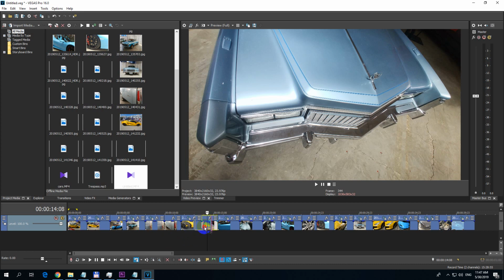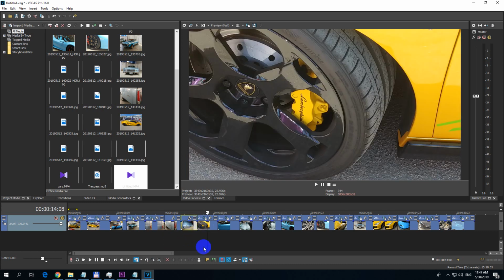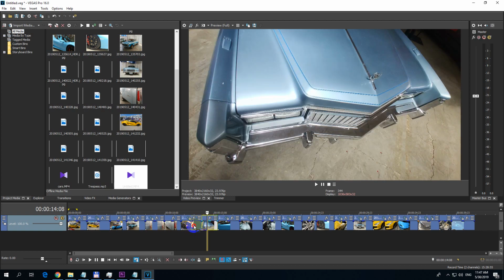So move that blue car onto the yellow car, and the two cars were changed. The position was changed. Okay, and that's it.